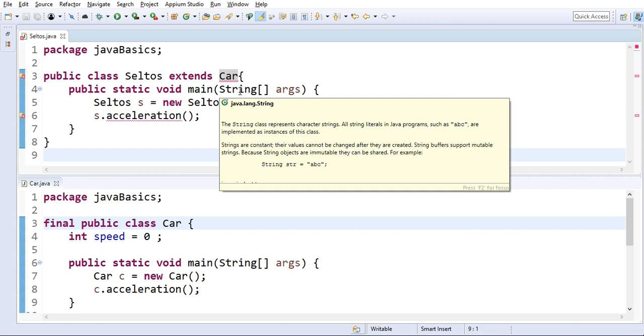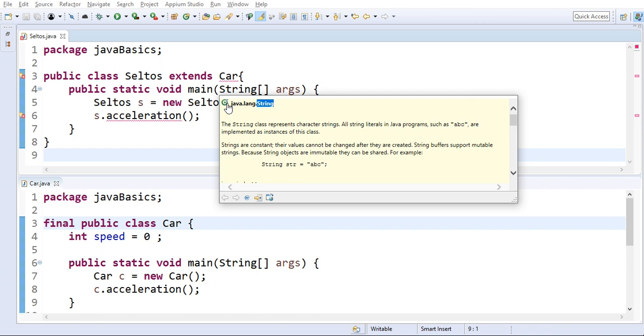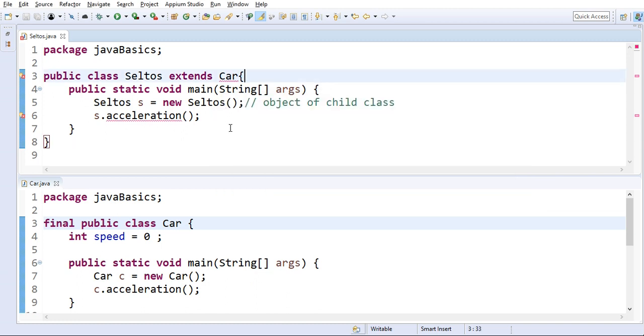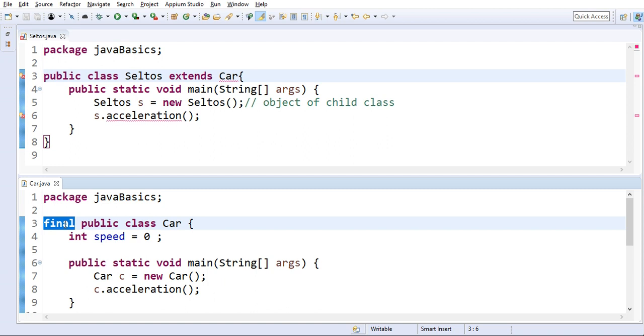If you remember this portion, String is a class in Java. Over here you can see a small f. That means String is also a final class. So what does that mean? We cannot inherit the String class. You can try that part. Try to inherit the String class and see if you are getting an error or not.